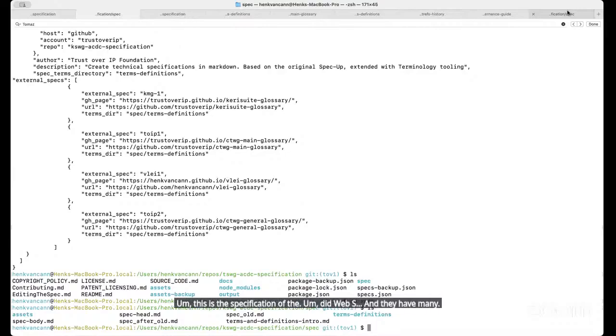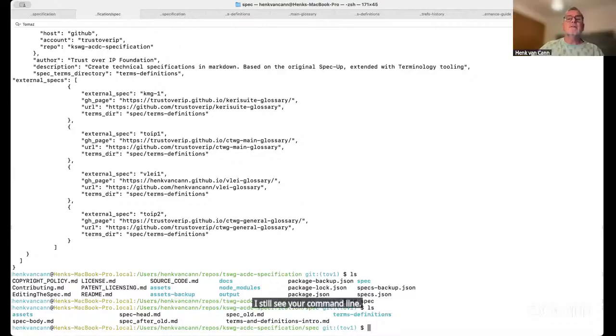I still see your command line. Oh, you still see my command line? Okay, so most probably I'm only in one at a time. Okay, so that limits my abilities. Don't worry. I'll go from here. I'll try to show you a different Spec-Up-T based repo where the spec directories have many markdown files. We don't judge that. It's a choice to specify here in your specs.json.